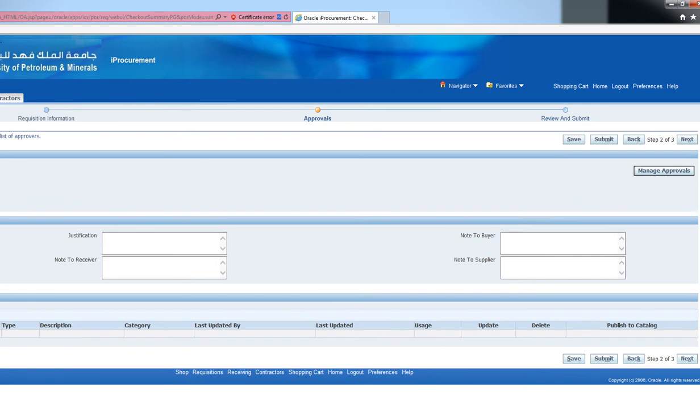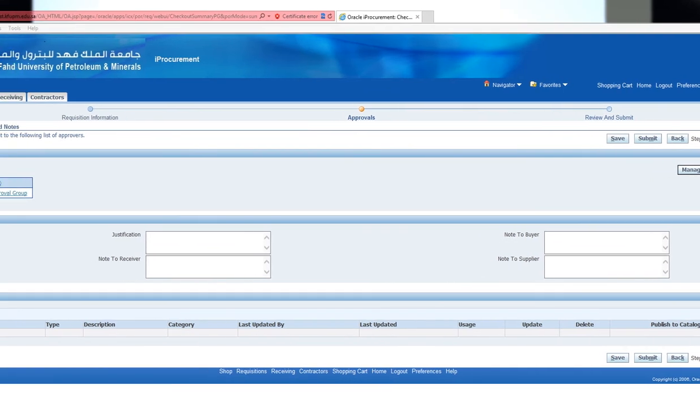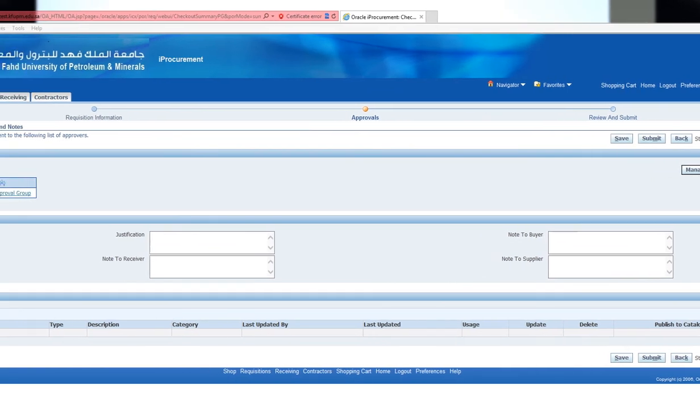The moment I click on next, the system is creating the approval groups, the approval hierarchy, based on the type of the items. For books, it's a different hierarchy. For materials, it's a different hierarchy, and for projects, it's a different hierarchy. So the system is creating this requisition approval group on the top.